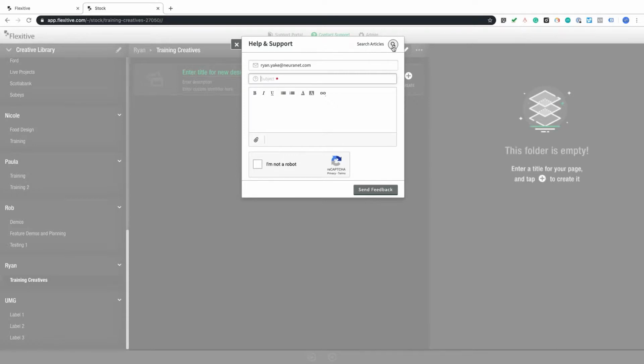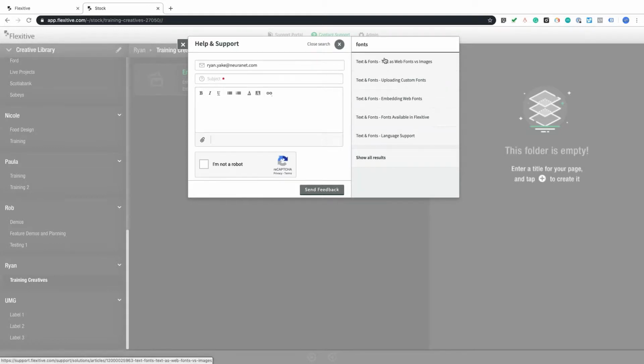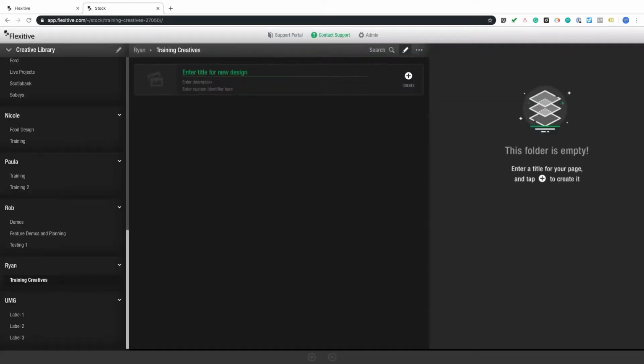And then you also have the option to go to the search articles and look up something specific. So if you have a question on fonts, you can jump straight into the knowledge base and view a more in-depth article on that certain subject. So I'm just going to exit out of the help and support widget here, and we're going to start going into what a good workflow is.